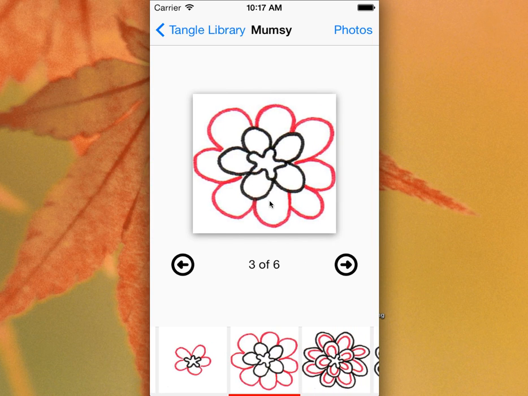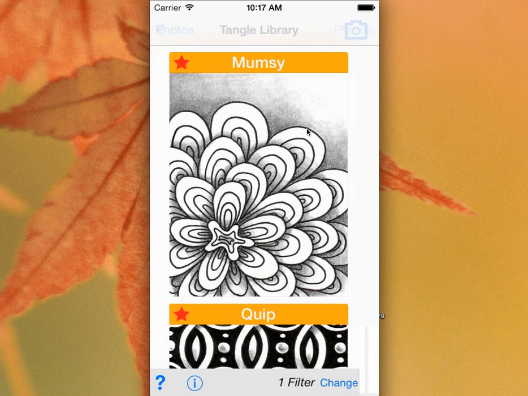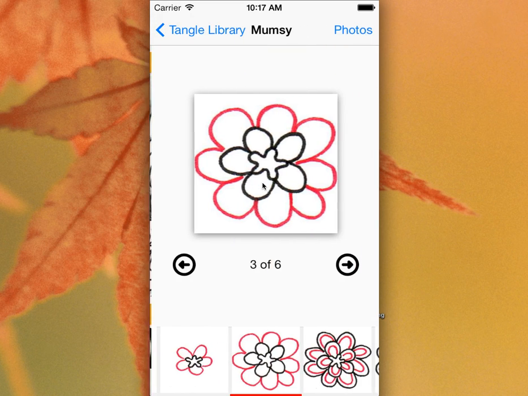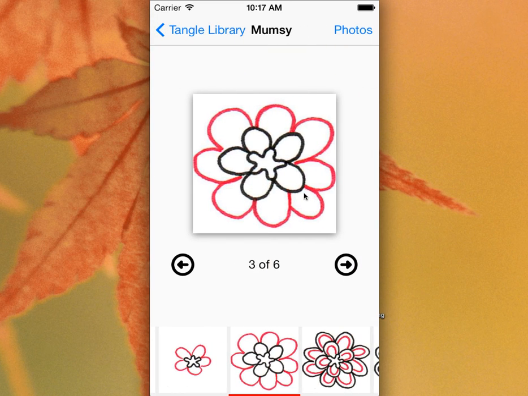One nice thing about this is, right now I'm on step 3. Let's say I wanted to remember what the finished one looked like. I could go back to it, refer to it, and if I go back in, I'm still on step 3. So it remembers where you left off.